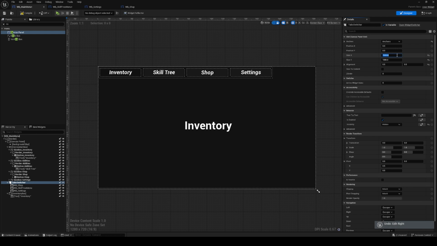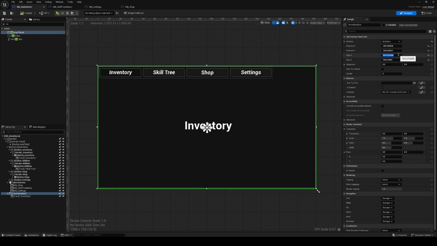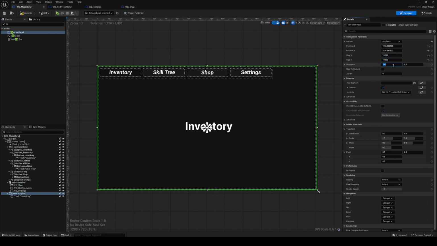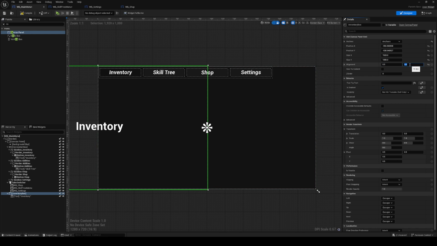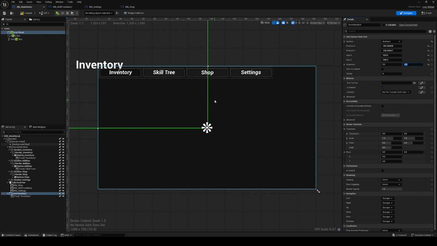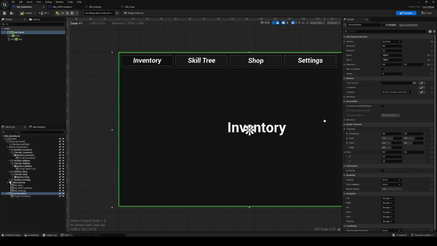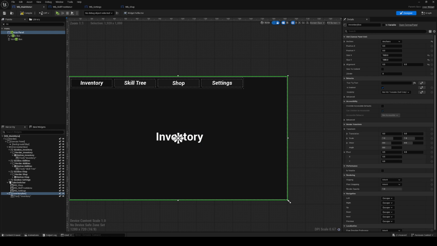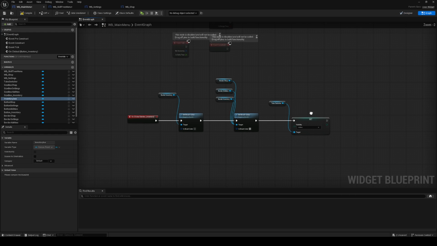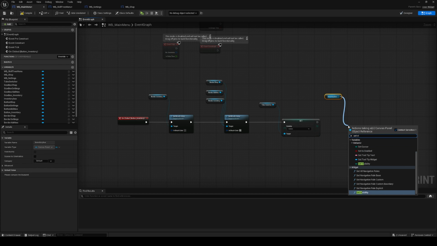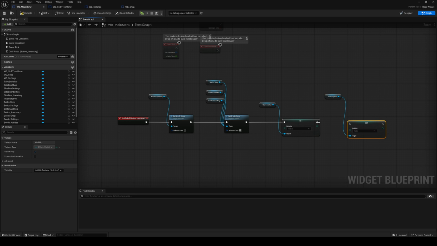What have I done? It's exactly the same size. Say 0.5, 0.5, page 0, 0. And that's perfect. And then we got inventory box, and we make sure inventory box is a variable. And what you want to do, you want inventory box to be set visibility and make sure it's visible.